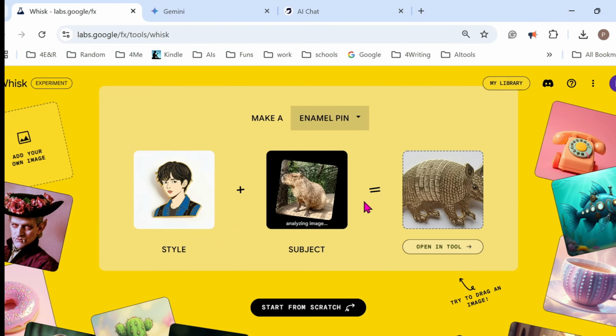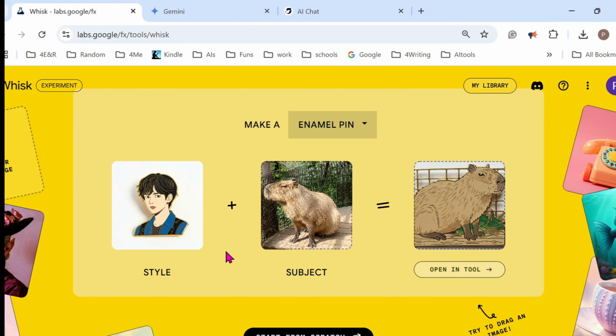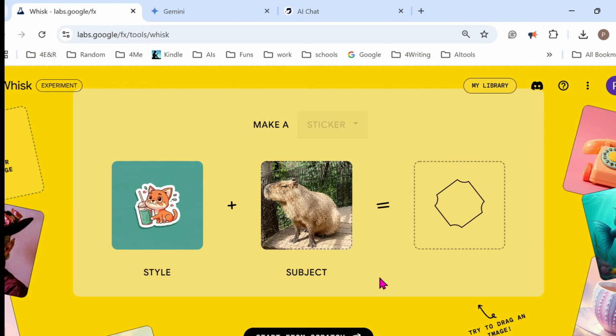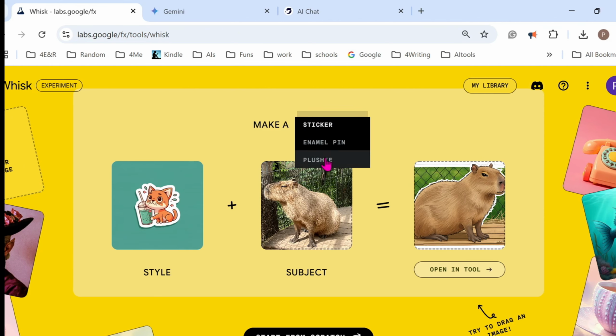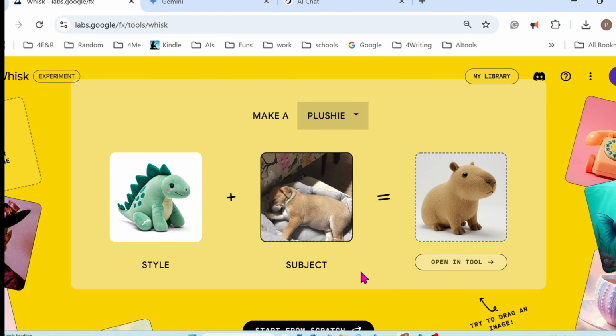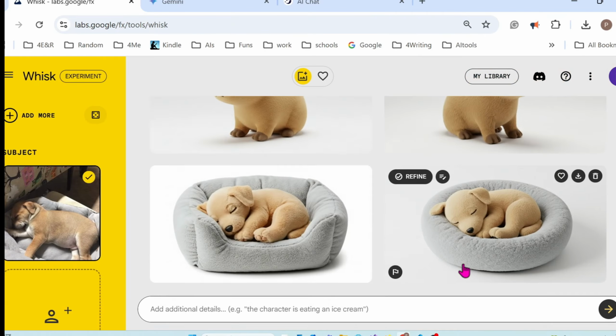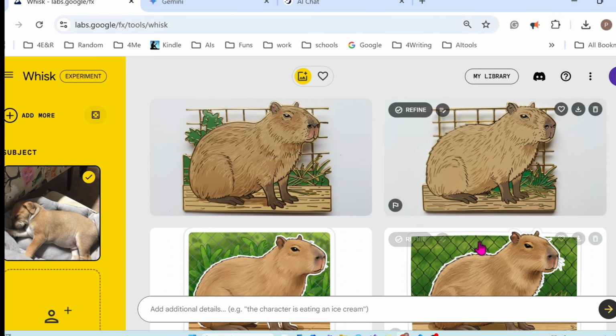Now let's try the Whisk feature. This allows you to upload an image and turn it into a plushie or sticker-style version. I uploaded a picture of my puppy and another animal. Look how adorable they turned out.